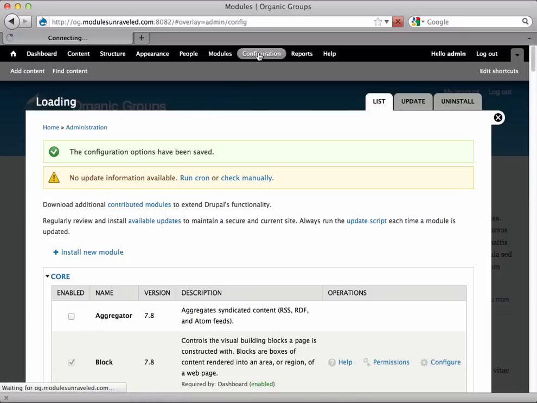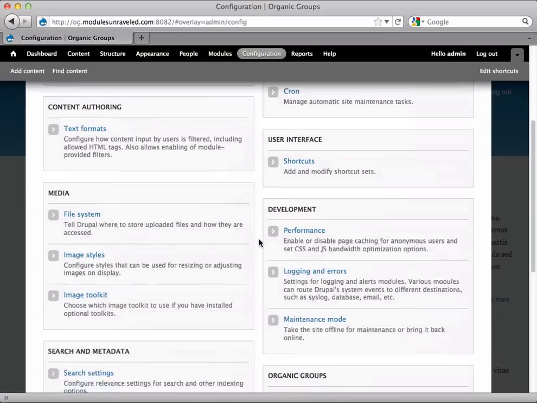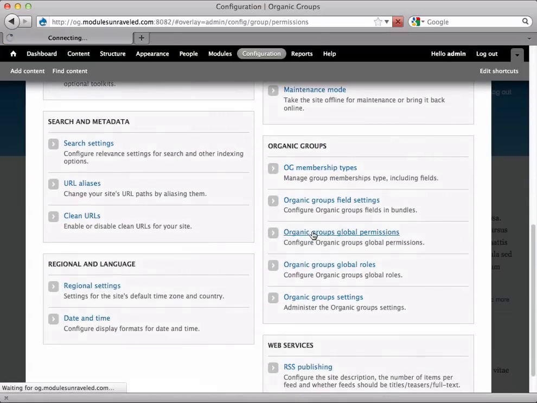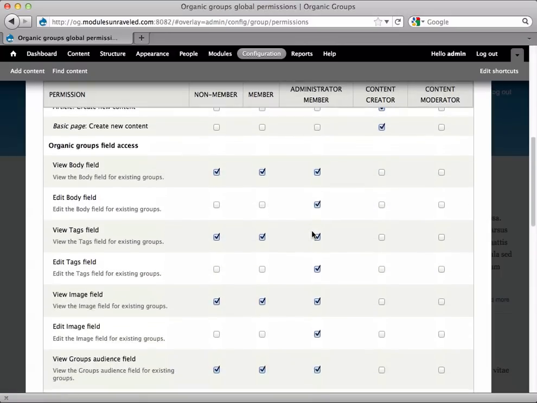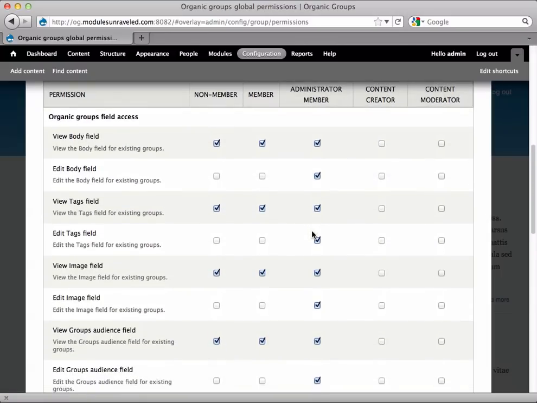Now I'll go to Configuration, Organic Groups Global Permissions. And now if we scroll down to the section labeled Organic Groups Field Access, we can set up which group roles can view and edit various group fields. By default, anyone can view all group fields, but no one can edit any group fields.